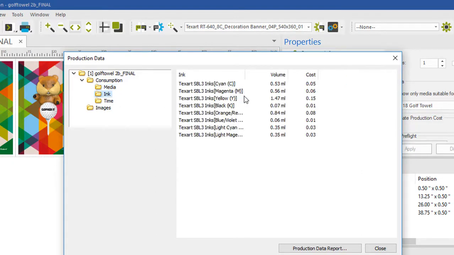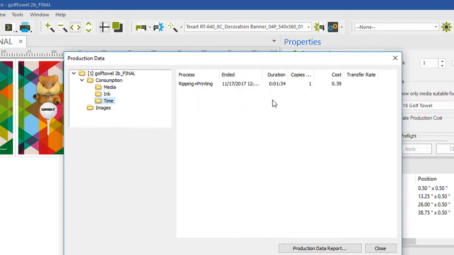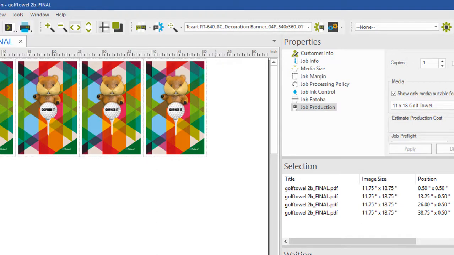Next, the inks. You'll notice all of the inks listed and the volume per ink, as well as the cost per ink. If you click on time, you will see the estimated time to rip and print the job. In this example, it will take 1:34 to complete the job. In the initial video entitled Getting Started in ErgoSoft Roland Edition 2, we set up the labor cost per hour at $15. That amount is used to calculate the labor cost to run this job. That's where the 39 cents cost comes in. Click Close when done. Now you are ready to print your job.